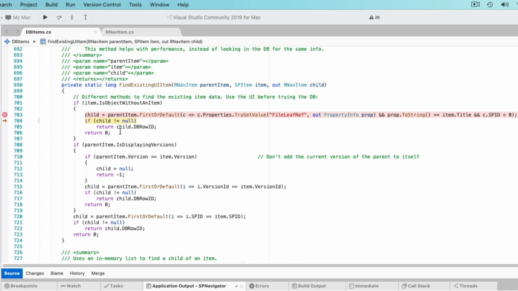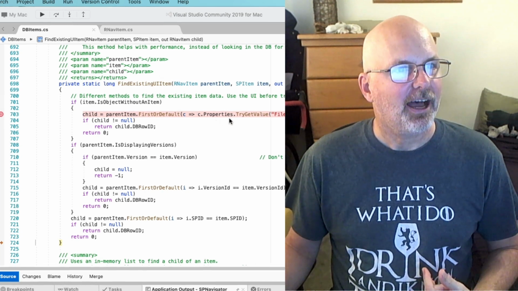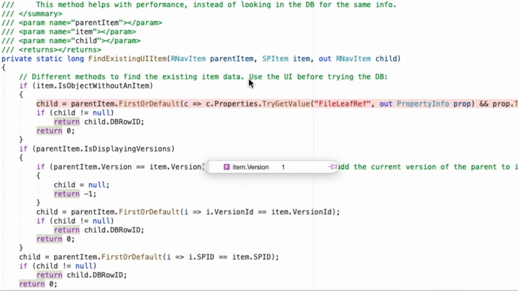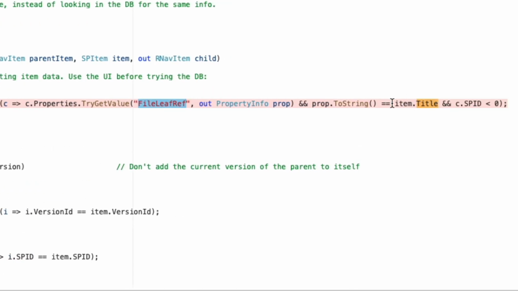and step over this. Okay, and it didn't find child. There's nothing in child, so it equals null. So it's going to return 0, which is exactly what we expected. So this problem has been alleviated. But I'd like to check one thing before I just let it go. Let's try to fix this so that we can look for file leaf ref, or we'd look for a title.